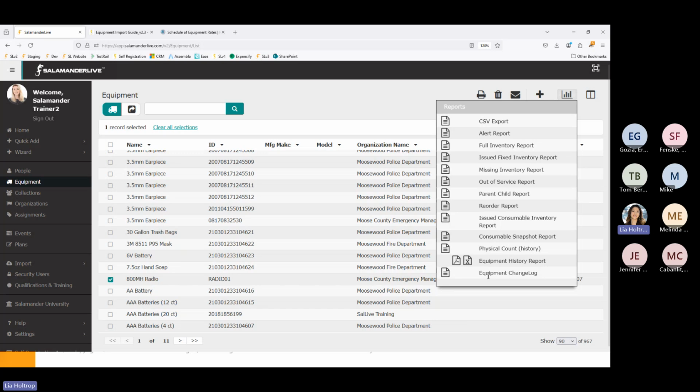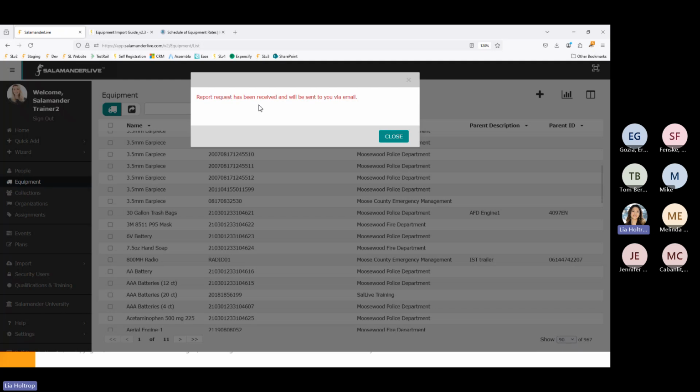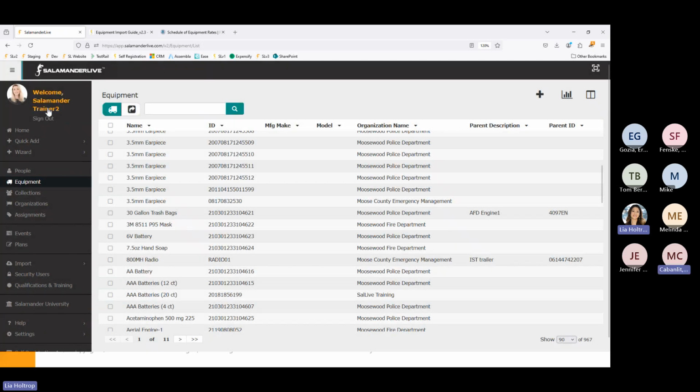Now, this change log report is email only. If you click on it, you're going to see that you're going to receive a request via email, sent to whatever email you have set up within your SalamanderLive profile. Okay.